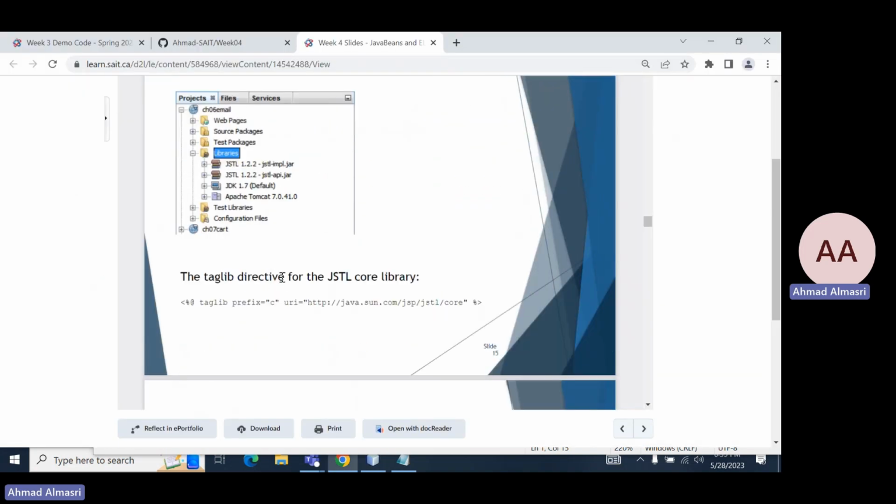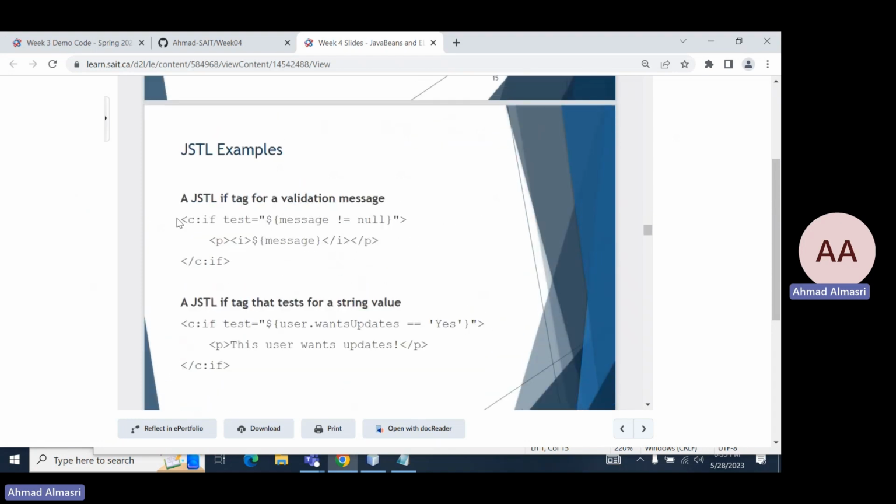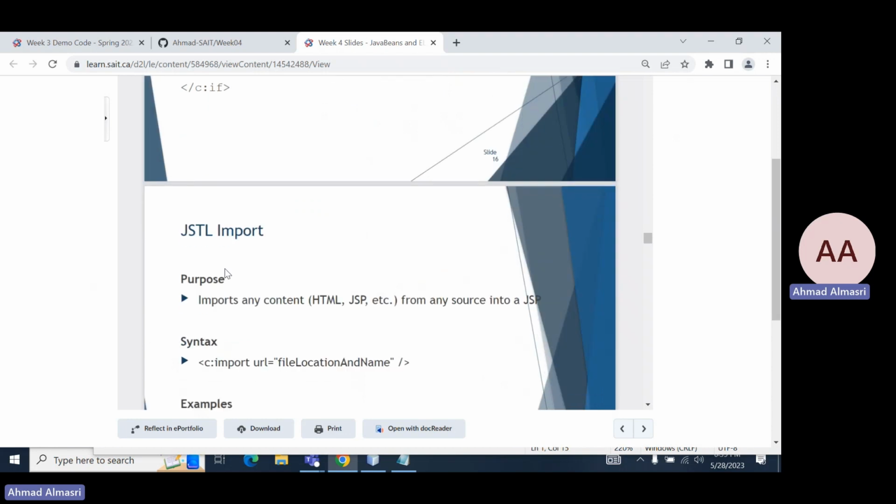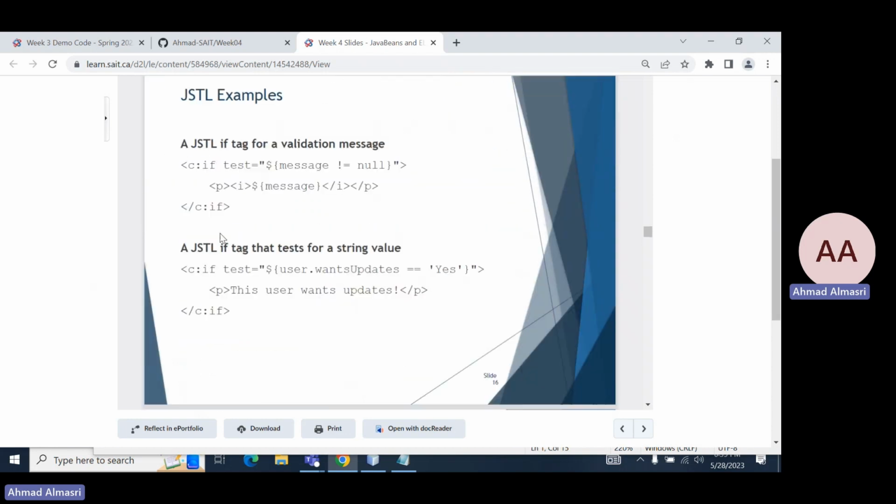The only thing that I want to talk about today is how to create an if statement using JSTL, and that's all. Next week, or maybe week 5 or week 6, we will go more in depth in JSTL. Now we just need how to create an if statement, and how to do import as well. I will show you these two examples. Now, let's create the JSTL.